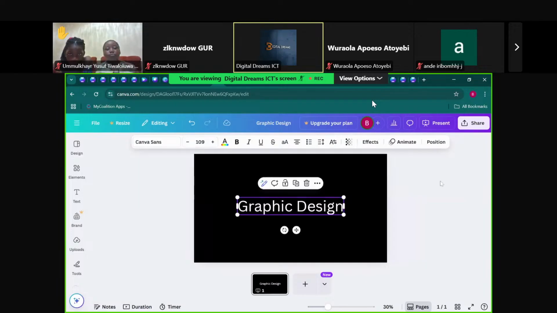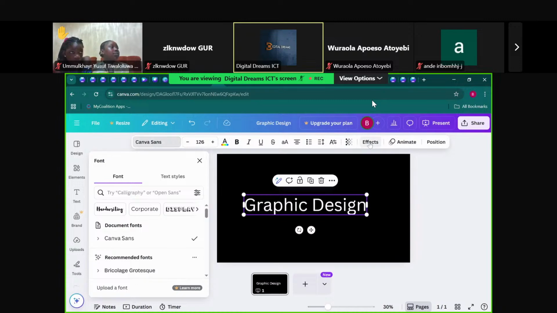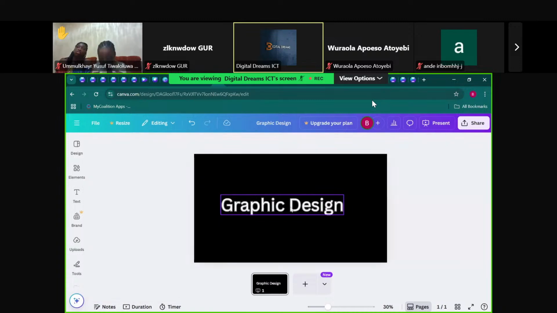You can also decide to change the font. You guys know how we change fonts. So put everything that I've been teaching you guys from day one into use. You can even decide to add effects in your text. You see, I just put effects now. So my work is now looking like this.